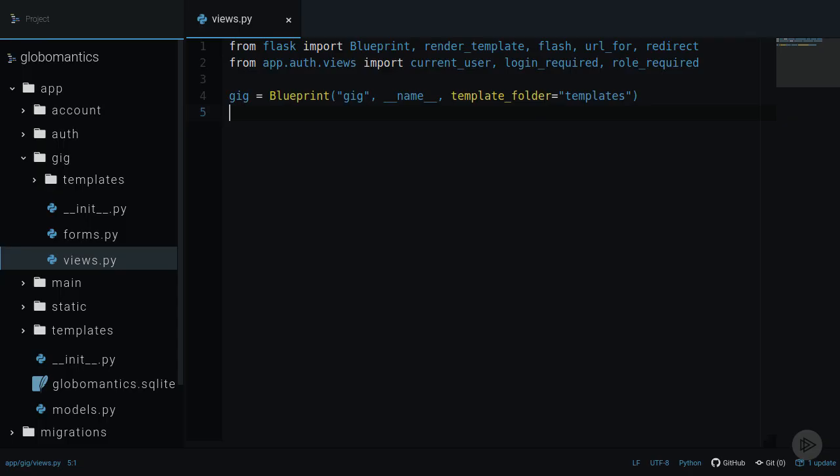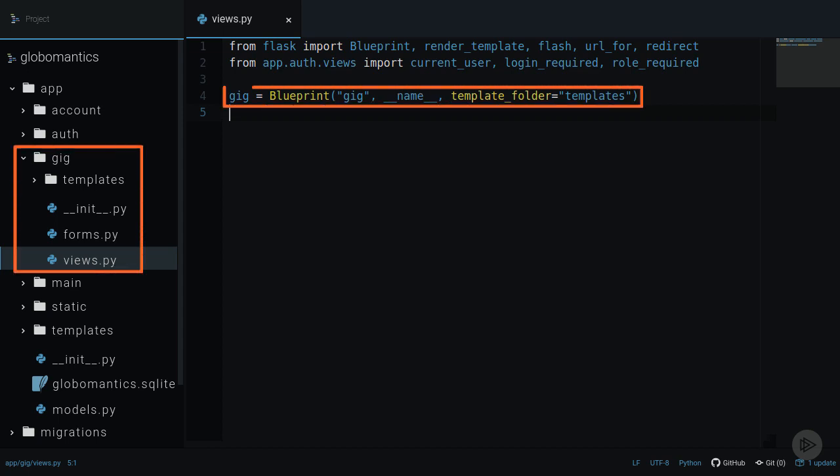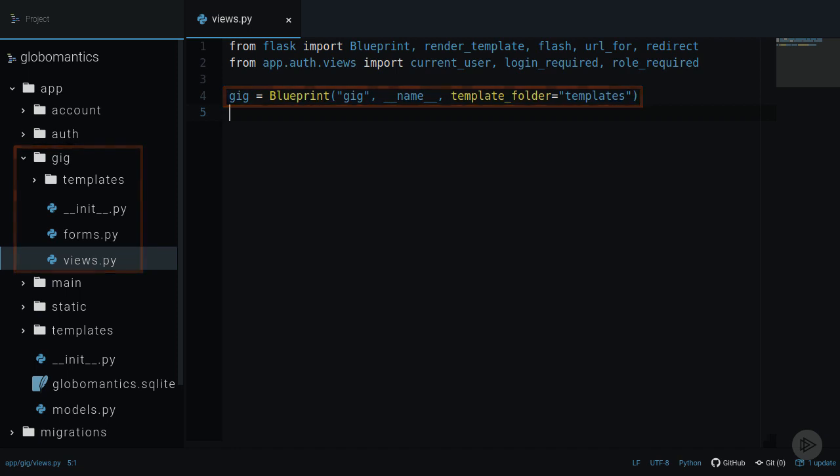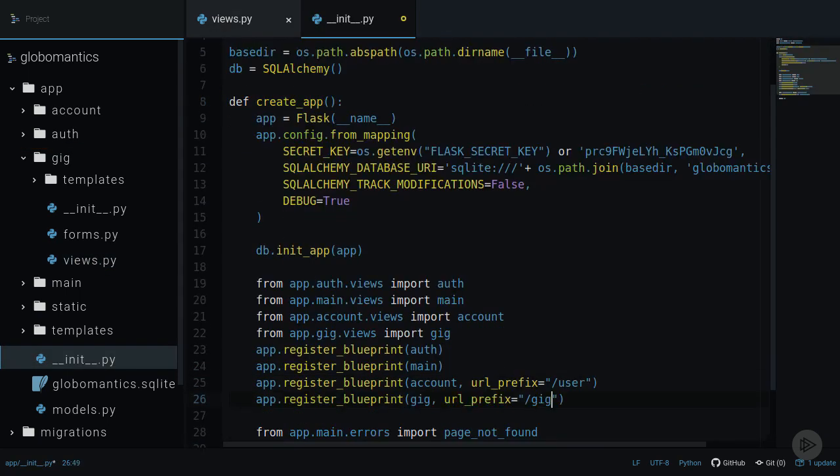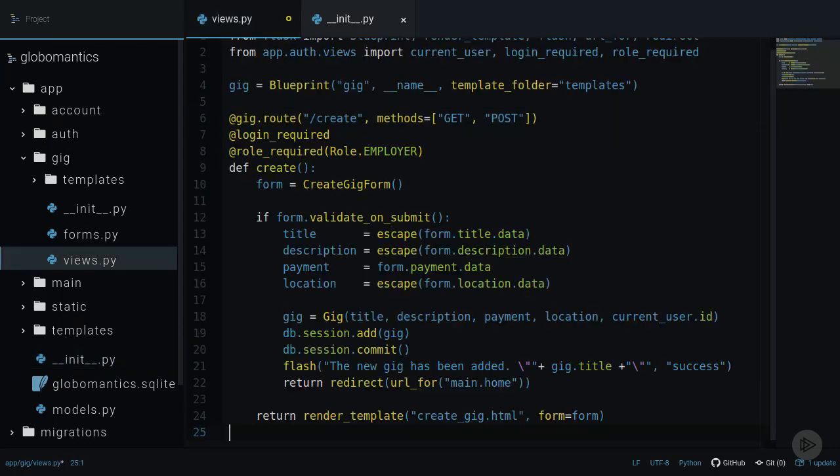The gig blueprint will be similar to the account. Create the same directory structure and define the blueprint inside of the views module. Then we'll register the blueprint with the /gig URL prefix. We'll first define the create view for creating new gigs. User needs to be authenticated and he also needs to be an employer if he wants to create gigs. The view code is the usual get post form workflow.